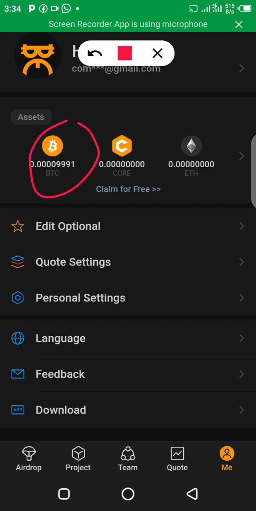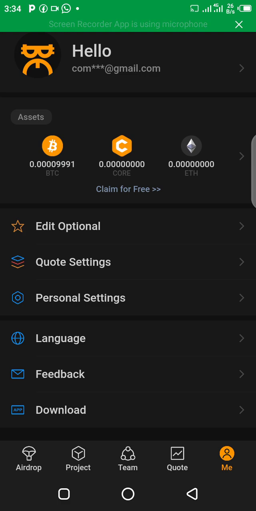Once I get to the minimum, I'm going to withdraw. So Core is a very nice app. Core will grow. If you are not staking, go and stake your Core. Core will grow. Okay, so I'm going to stop here today.